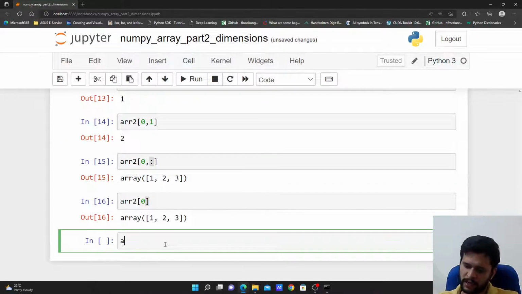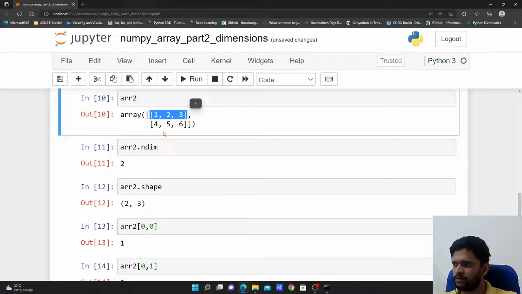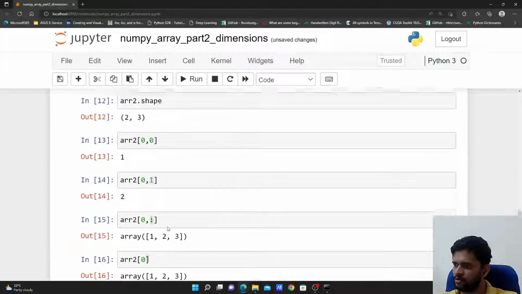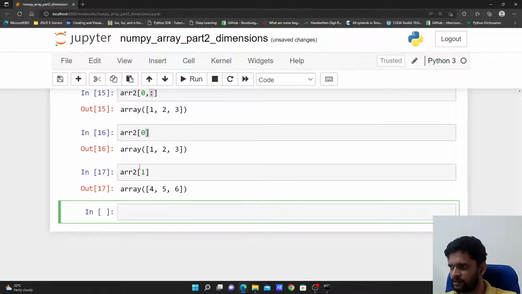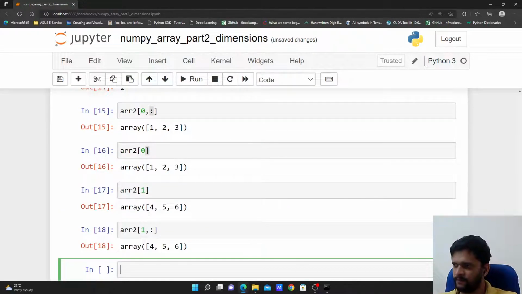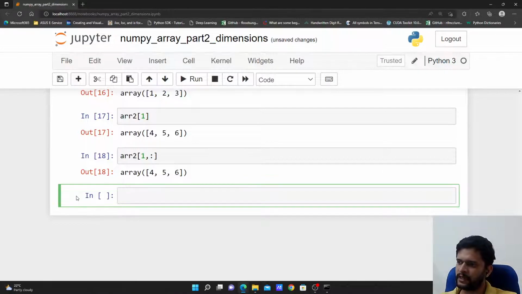In the same way, if I want to access all the elements of the second row, how can I do that? Now I want the second row, right? The second row is at index 1, right? This row is at index 0. This is at index 1, right? So all I have to do is, if I just say 1, it will return me 4, 5, 6, or else ARR2 of 1, this will return me 4, 5, 6 as well. Okay, so this is how you can access individual rows at a time.